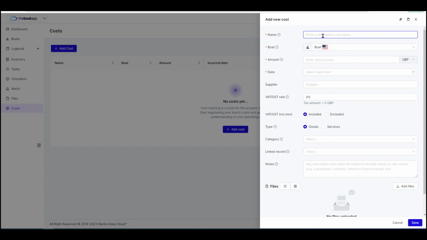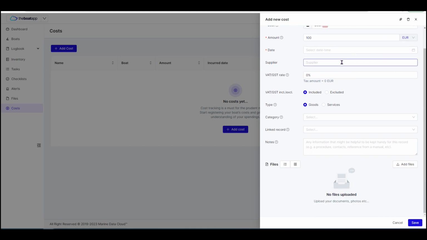Name. How you wish to identify this cost item. Better use something descriptive since this name will appear on various lists and reports later on. Boat. The boat for which the respective cost has been made. Amount and currency. The cost, amount paid. The respective currency is automatically selected based on the user's general settings. However, you may select manually another currency if needed for just this cost booking. See details in the default currency above.